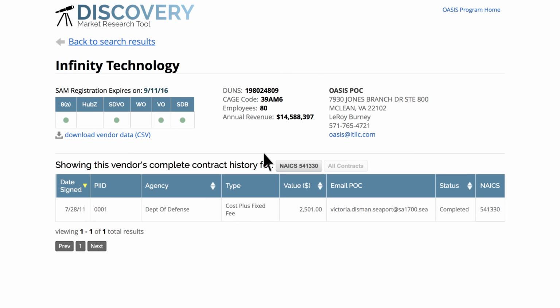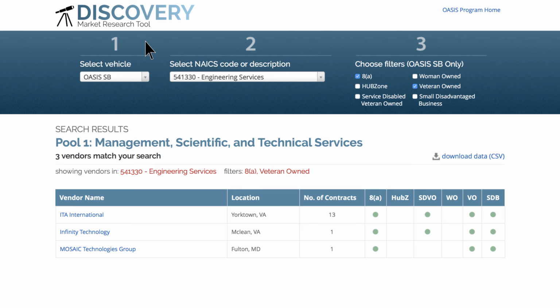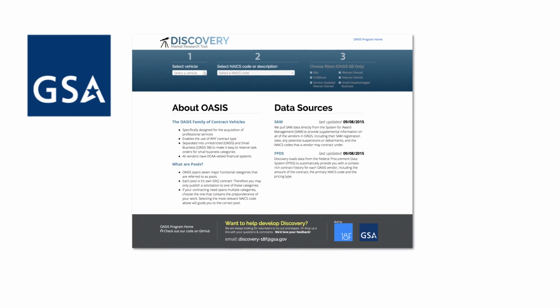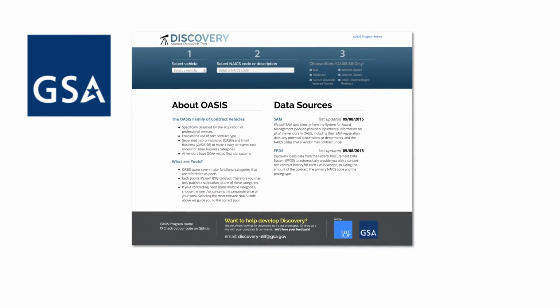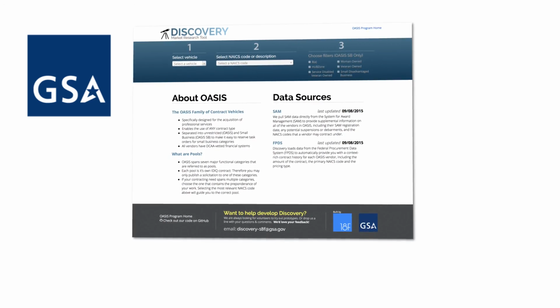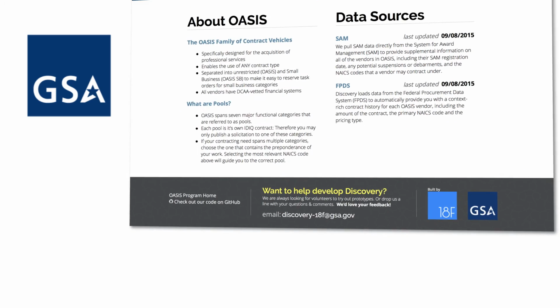We are constantly improving the Discovery tool. As a result, you may see some additional features that were not included in this demonstration. Discovery was built based on your feedback. And to help us to continually improve this tool, we want to continue to hear from you. Give us your feedback by clicking the link at the bottom of the screen.